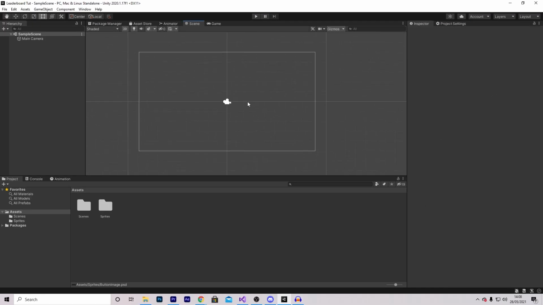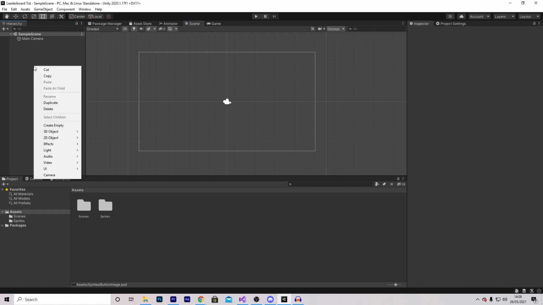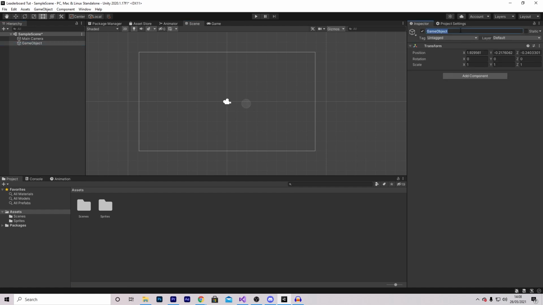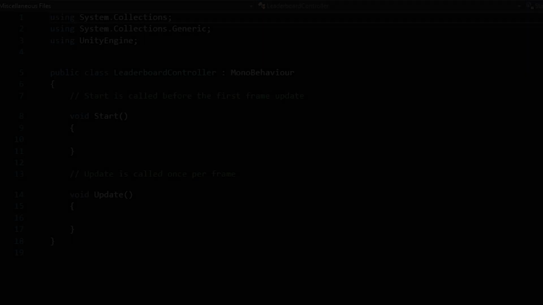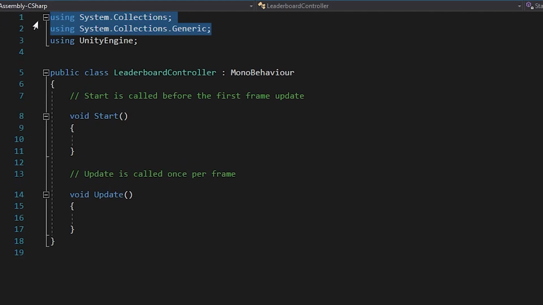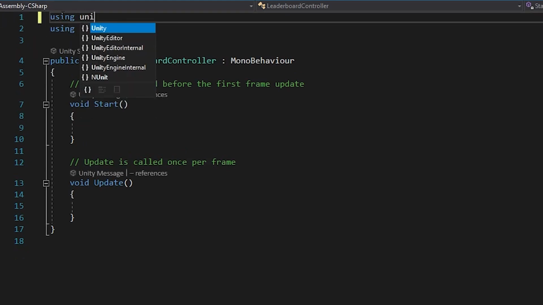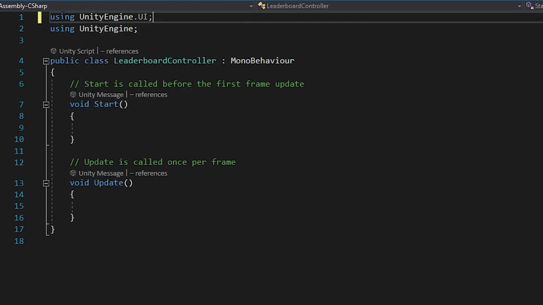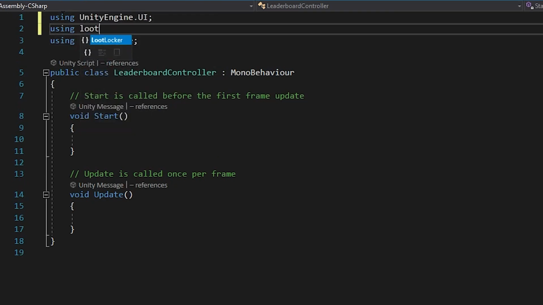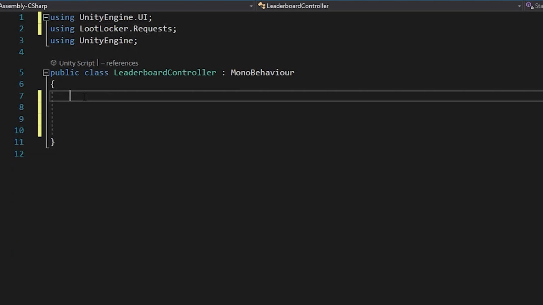So the first thing we're going to do is actually send scores to the leaderboard. To do this, we're going to create an empty object, and we're going to call this leaderboard controller. I'm also going to create a new script under the same name, so press new script and then create and add. Okay, so inside of the script, we're going to remove these two using methods, and we're going to add two of our own. The first one being UnityEngine.UI, and the next one being LootLocker.Requests. We can also remove these two functions as we won't be using them.